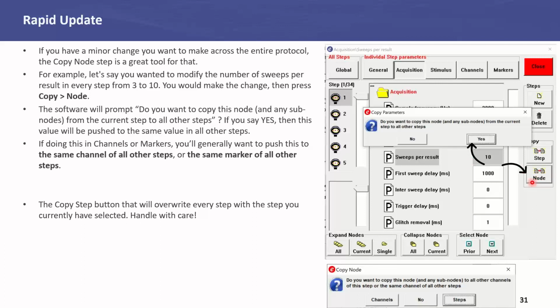What it would do then is it would say, do you want to copy this node and any subnodes from the current step to all other steps? If you then say yes, then all of these other steps are going to go from having 3 sweeps per result to 10. So if you've already built this really huge long protocol, you can see this one's 34 steps long, and then you realize, oh no, I forgot to make this change, you can then really quickly make small changes with this copy node button.